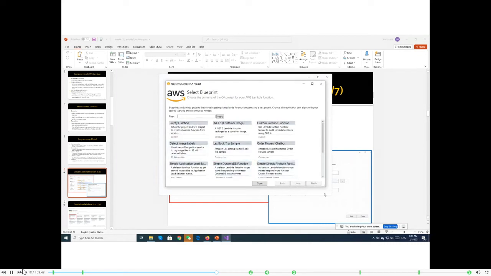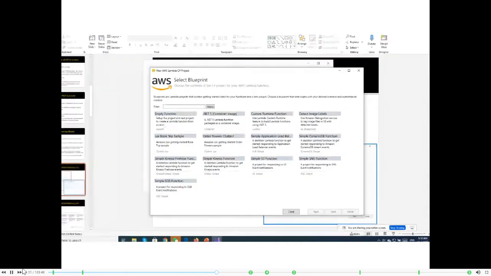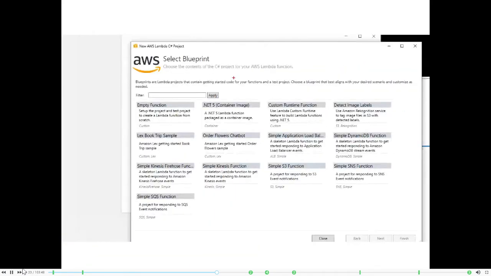And then here you can see they already provide a bunch of blueprints. So what is a blueprint? The blueprints are Lambda projects that contain getting started code for your functions and the test projects. So choose the blueprint that best aligns with your desired scenario and customize as needed. For the very first one, I will choose the empty function, and for the second one we will choose this. Okay.